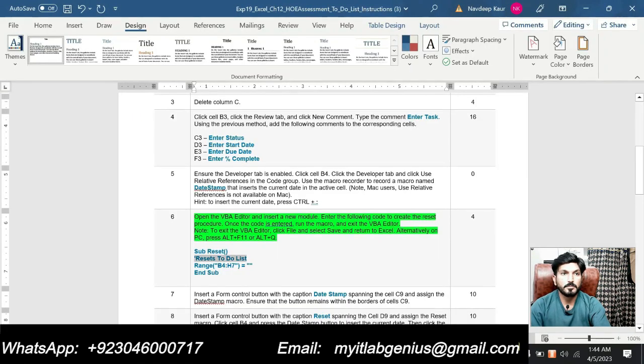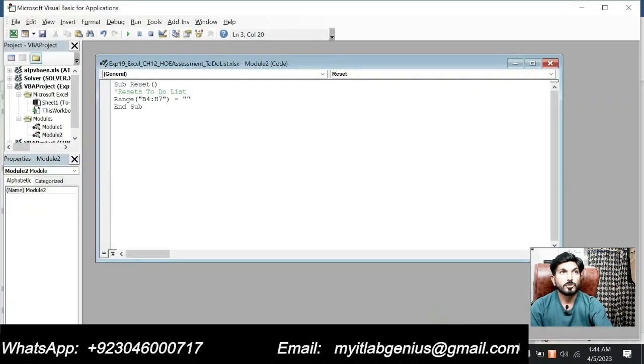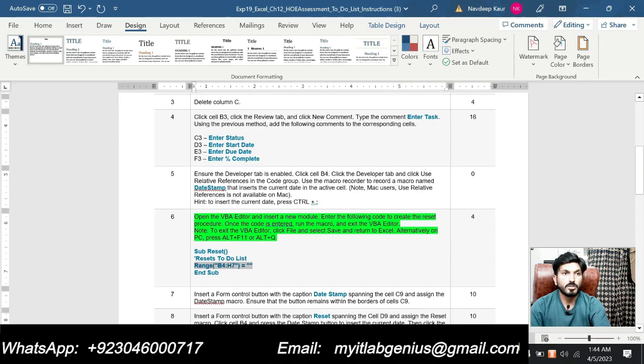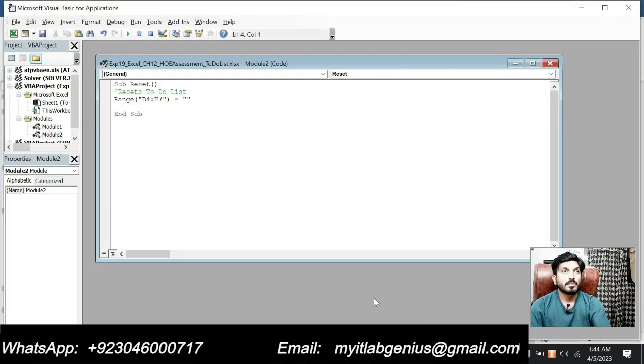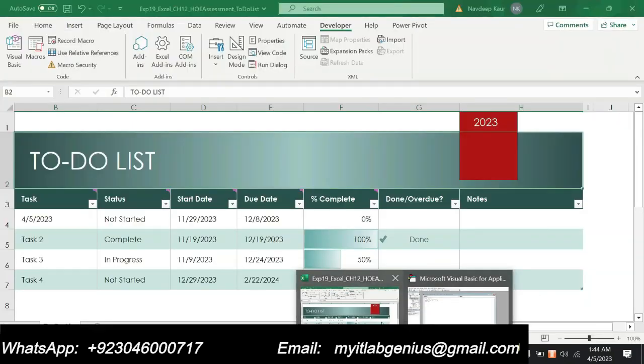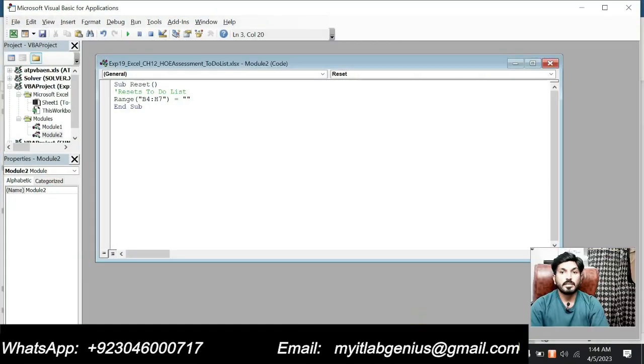Then the third line. So I am simply copying the code from the instruction file. You can type the code as well. So you can see that I have written the test and written the code in the VBA editor, that is Visual Basic.